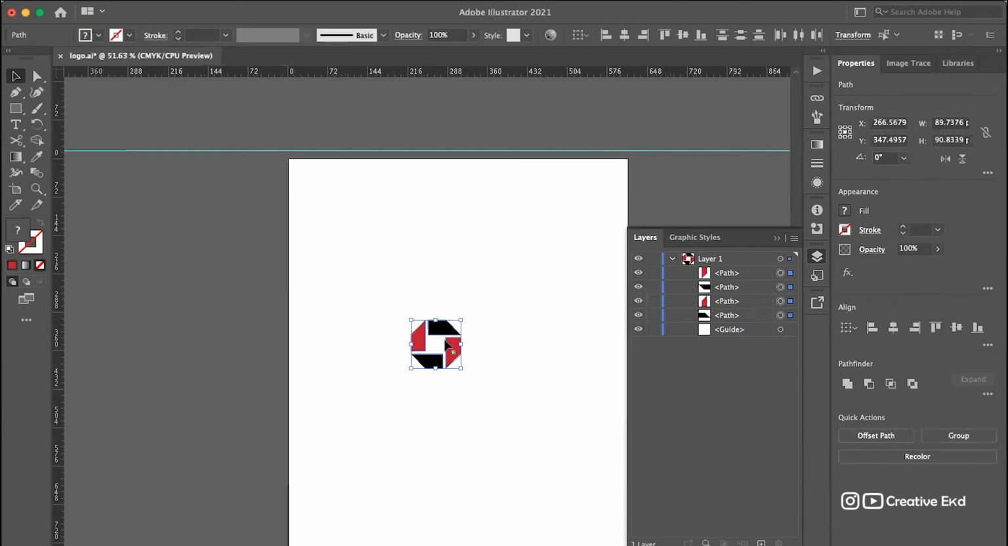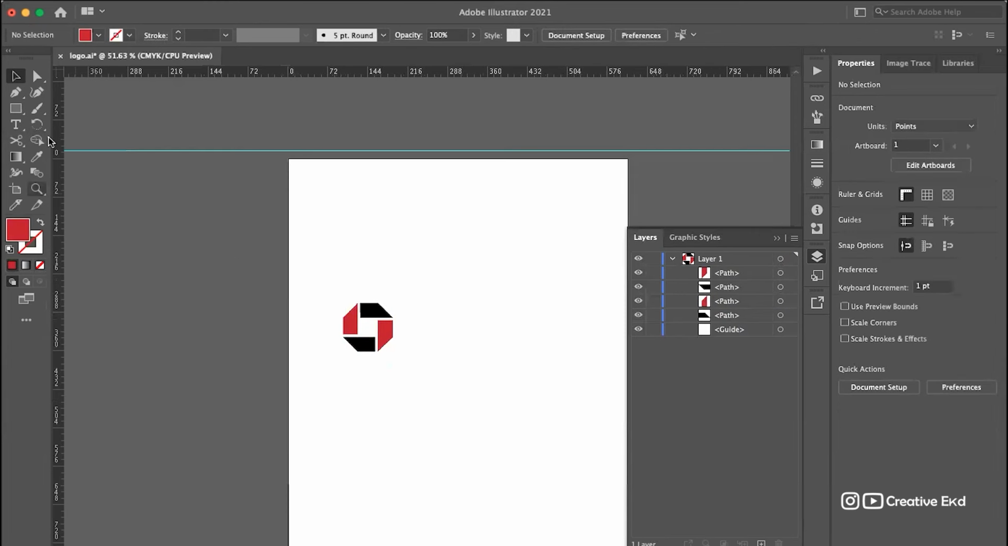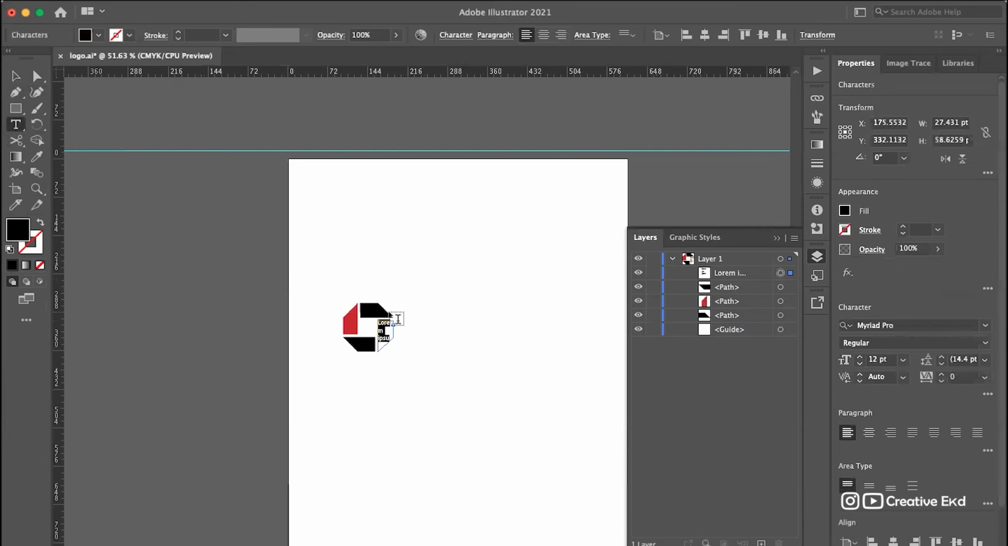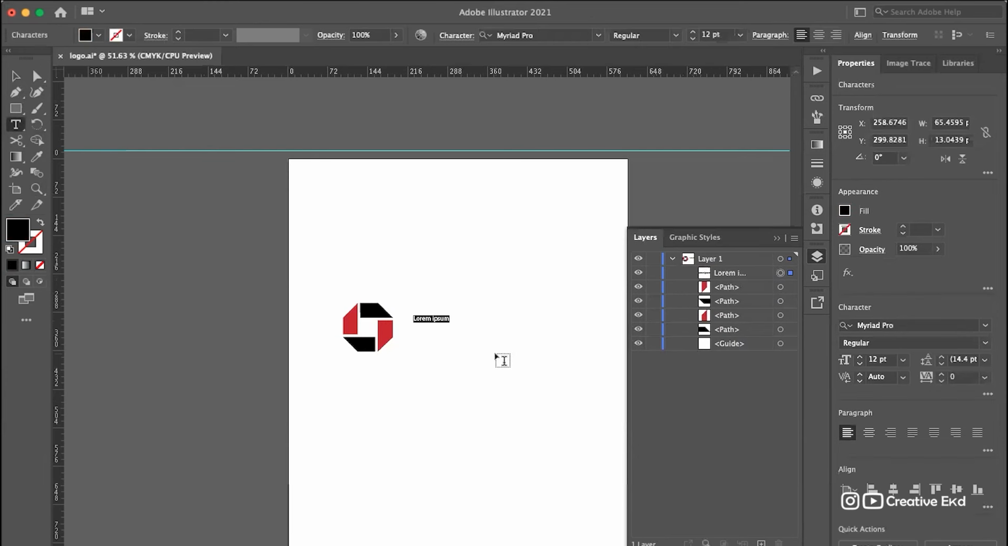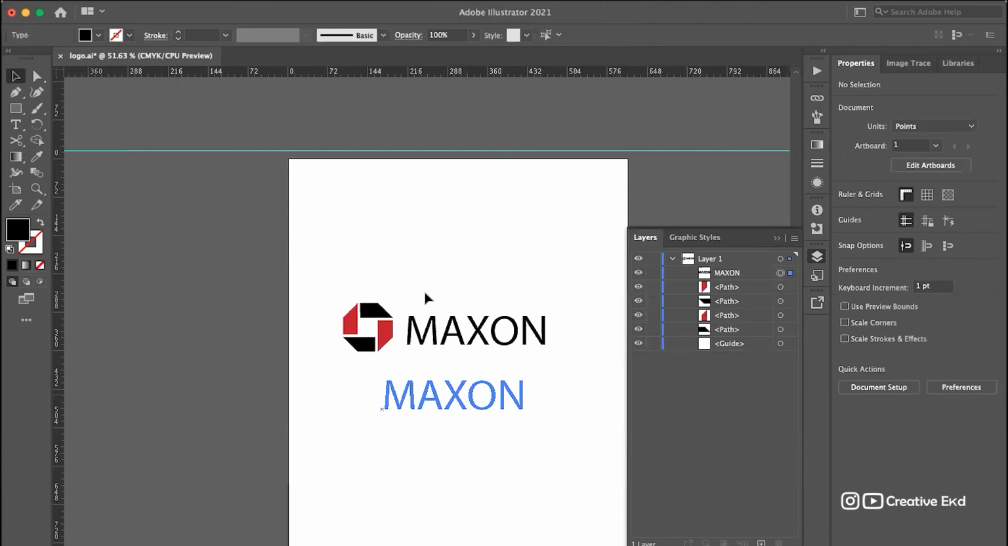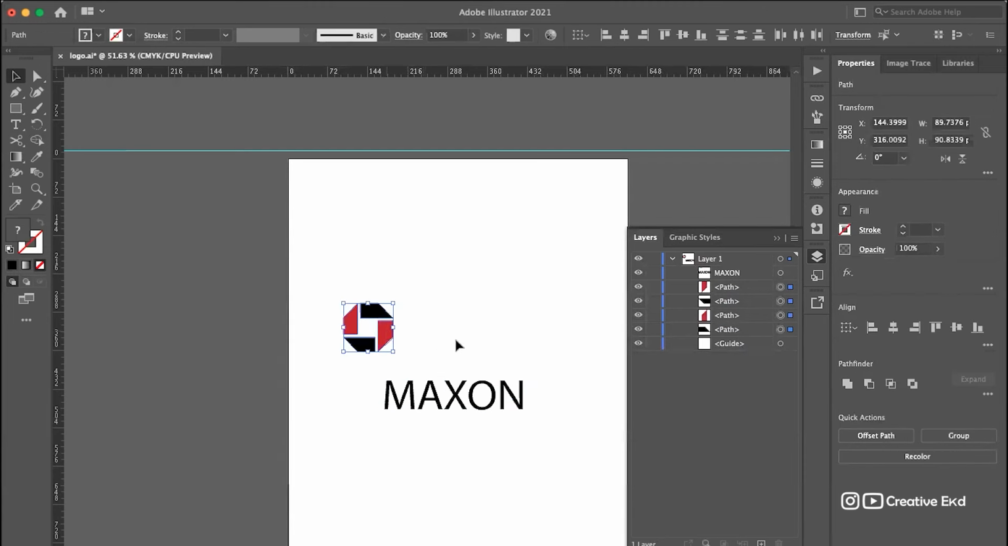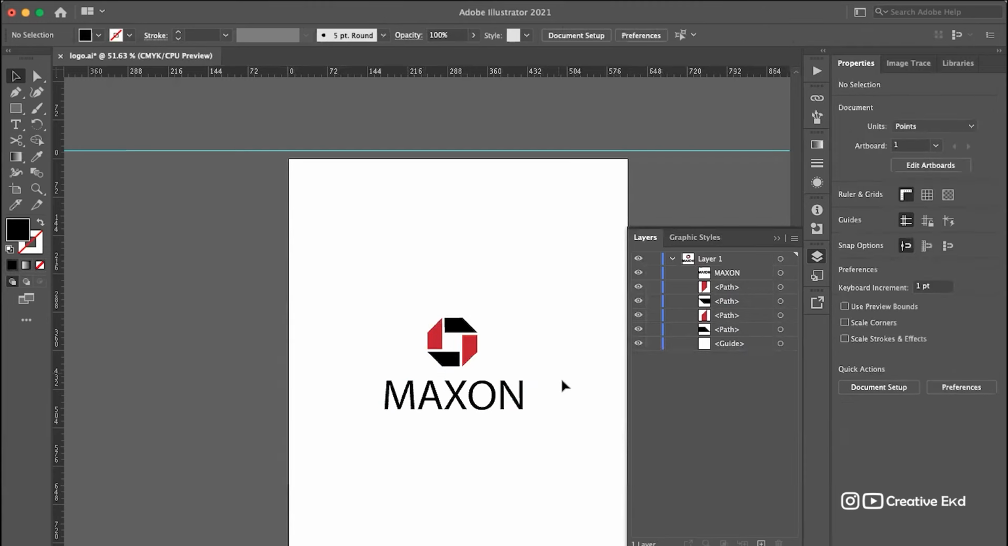So we can have something like this, and from there you start trying to add typography. When you click the text tool, please don't just put it anywhere. Don't put it on the shape. You have to put it outside. So we can put something here and say, let me just say Maxon. Or we can put it here, Maxon.